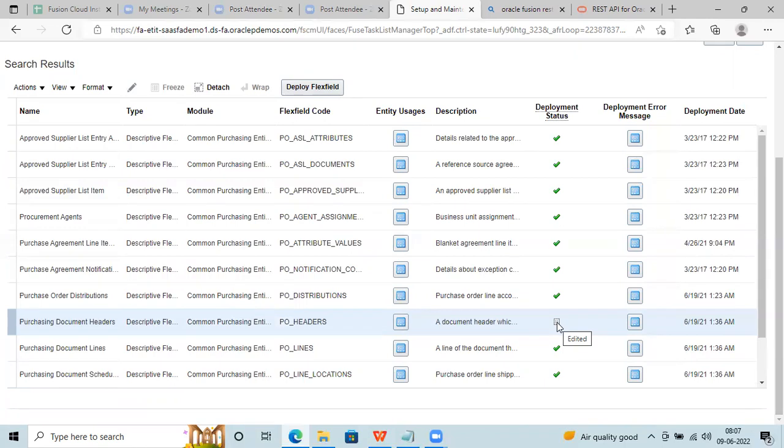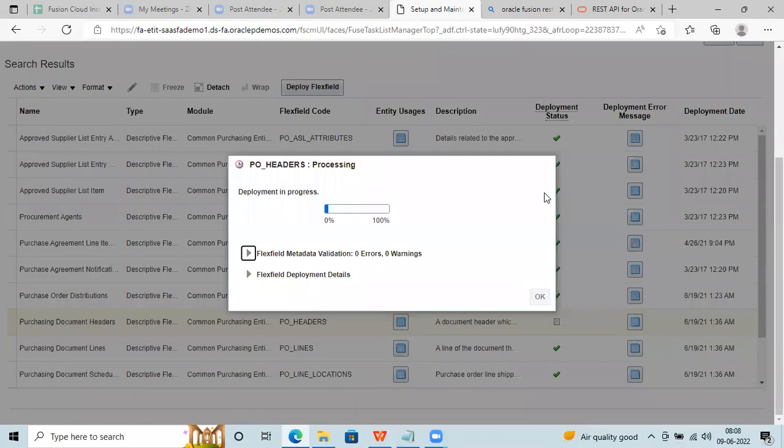You can change also, right? Now currently, if you see the sign has changed, that means that particular flex field is not deployed. To select this, what you need to do is just click on the right hand side. You will see this one is selected, deploy flex field.